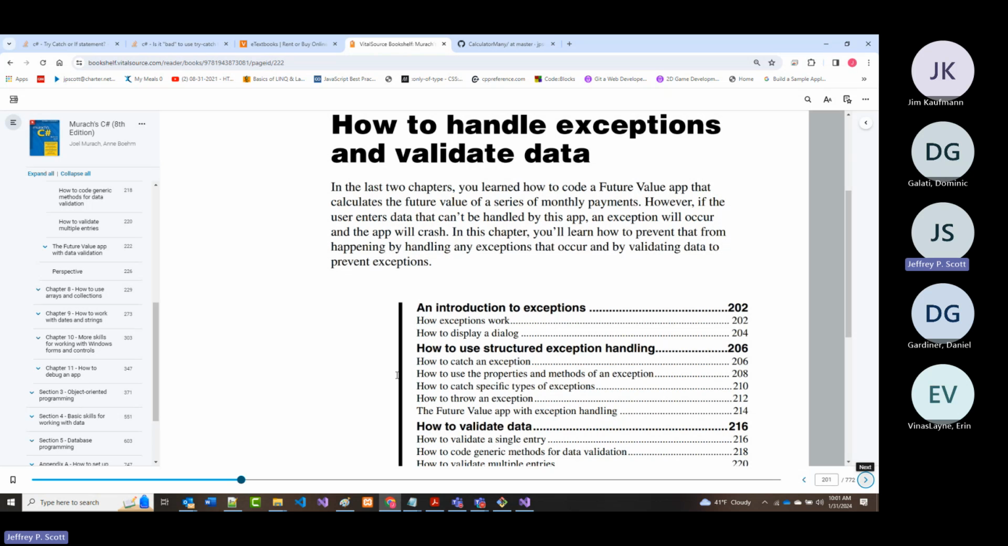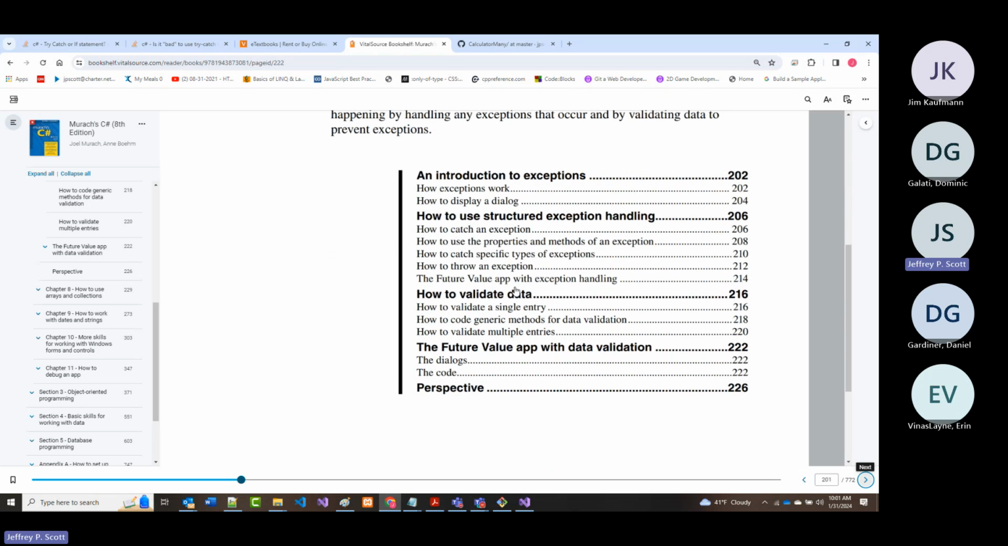All right. So we're going to get an introduction to what are called exceptions. Then we're going to talk about using exception handling. Then we're going to talk about how to validate data. And finally, we look at the future value app with data validation. This is pretty important, and later on in the course we're going to look at a better way of writing it than the way they're writing it now. If you say I don't get it, you will when we get to that point.